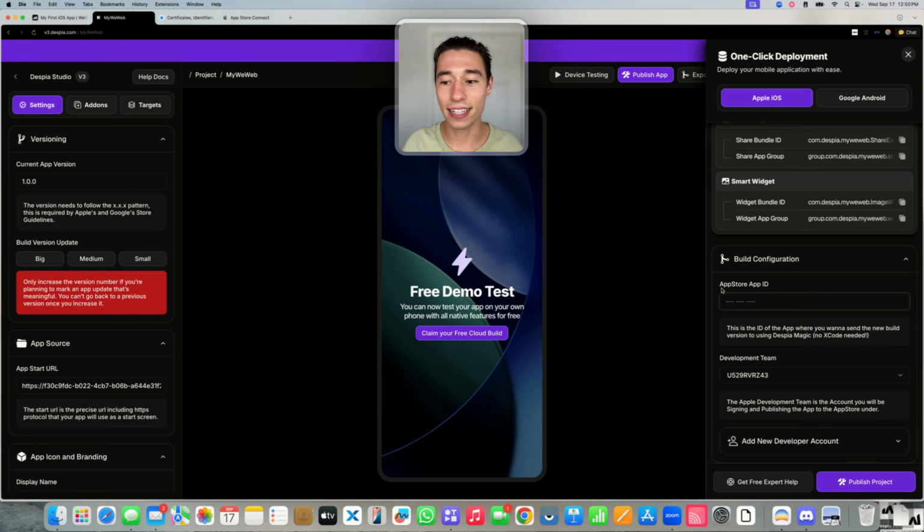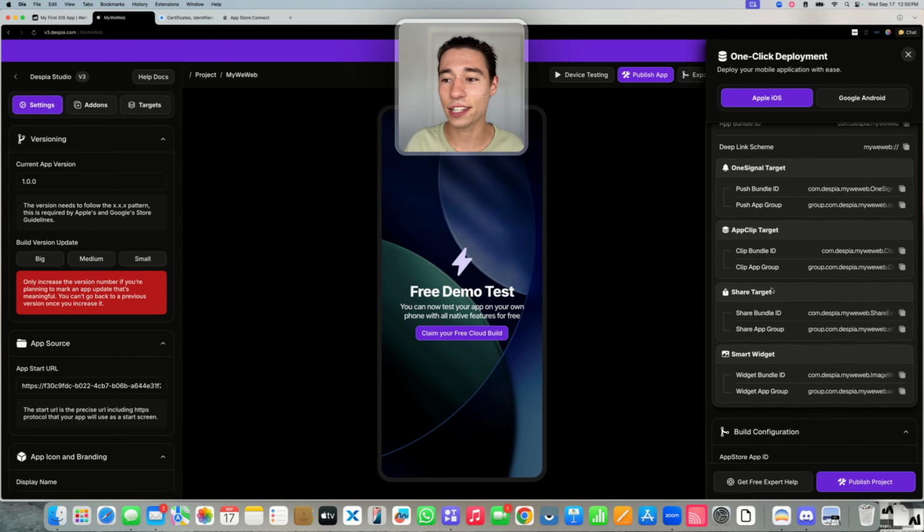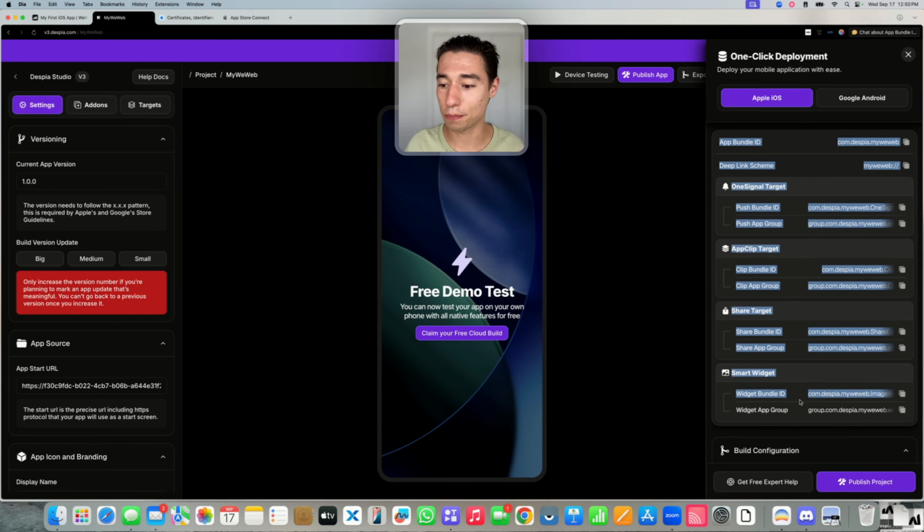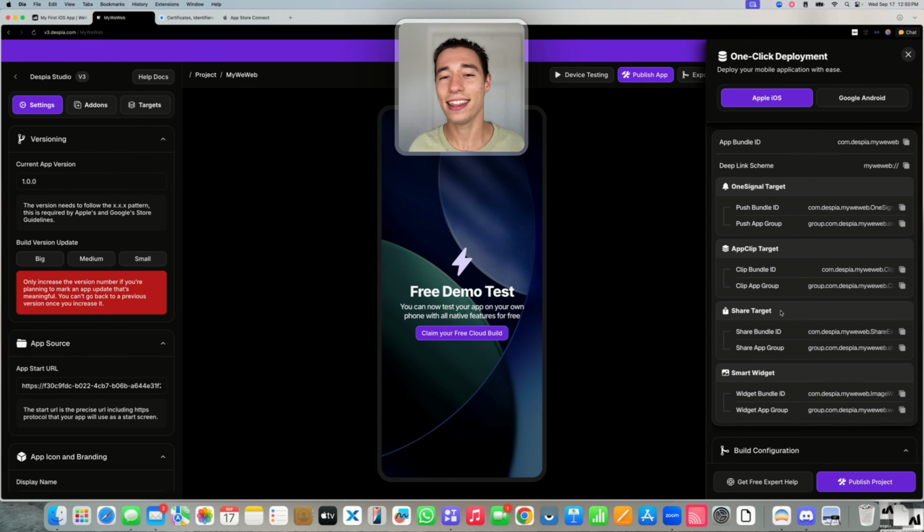And now the last thing that we need to add into Despia is the App Store app ID. And for that, we need to create an app listing. Now, before we create the app listing, we actually need to register all those bundle IDs inside of here. And that's a little bit of a process, but I'll walk you through that step by step. And once you've done it the first time, you can just do this blindfolded the second time.